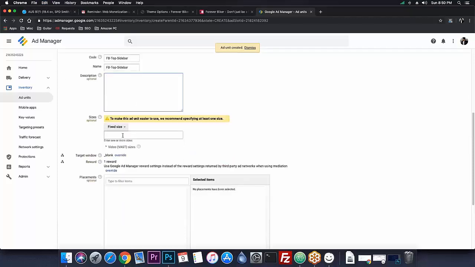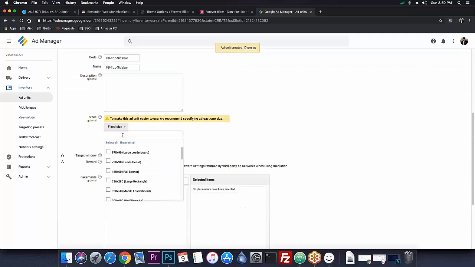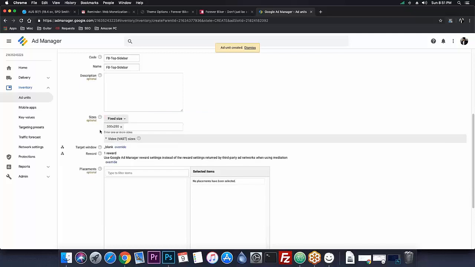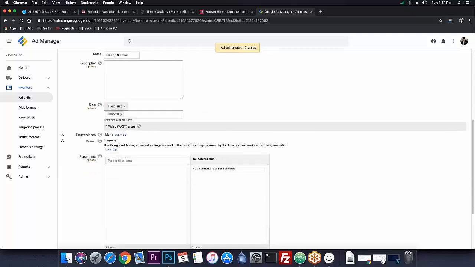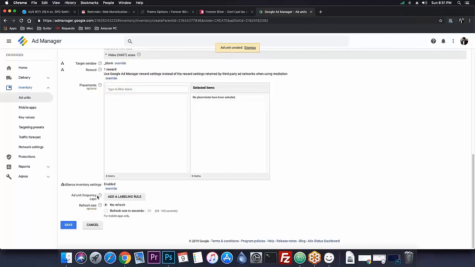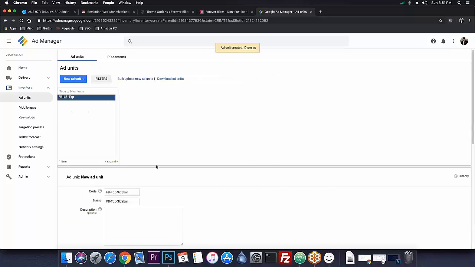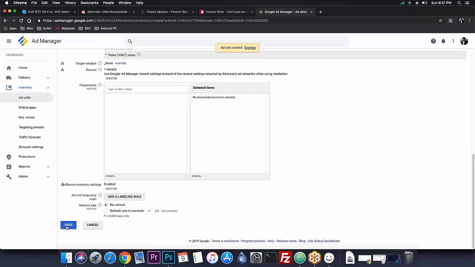Description, I won't do this right now. Fixed size, and this is going to be 300 by 250. Okay, so this is what I want to select, not this. So this is the size. I select this size. Again, everything else is kind of the same. I just give it a name and click on save.